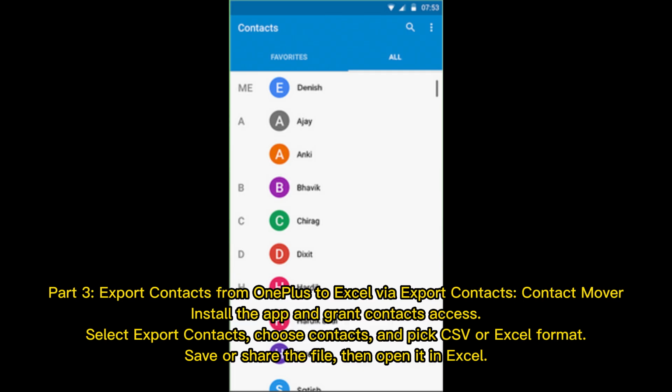Part 3. Export contacts from OnePlus to Excel via Export Contacts Contact Mover. Install the app and grant contacts access. Select Export Contacts, choose Contacts, and pick CSV or Excel format. Save or share the file, then open it in Excel.